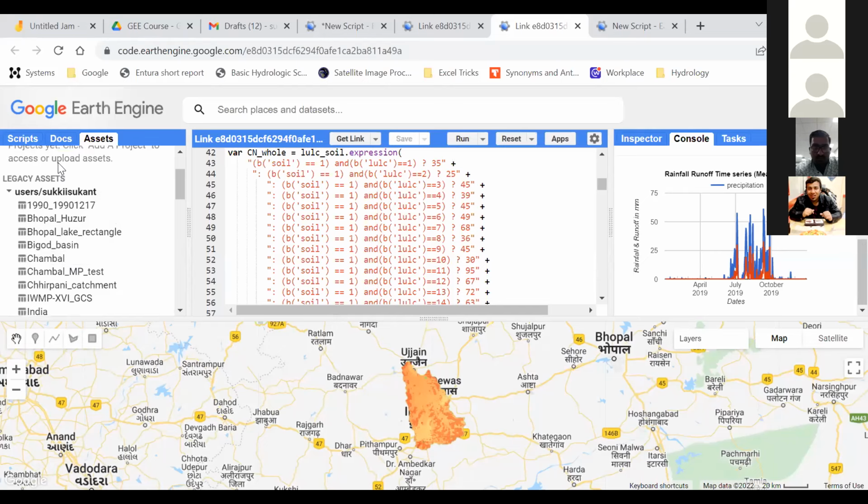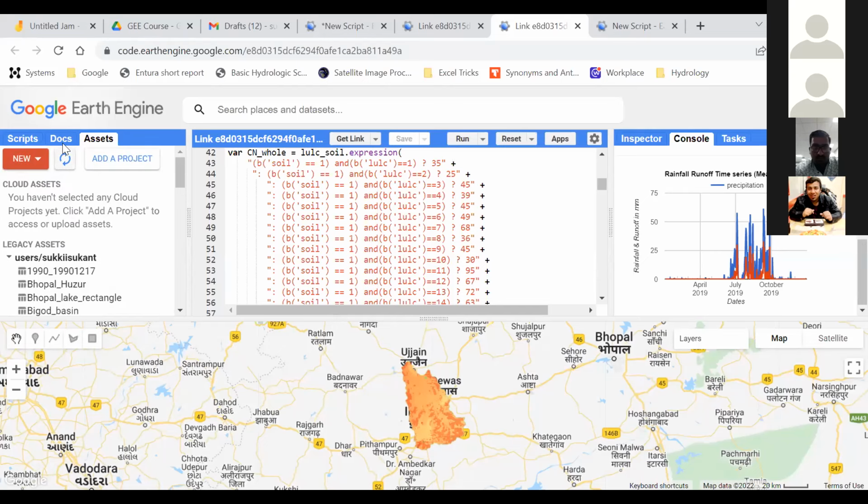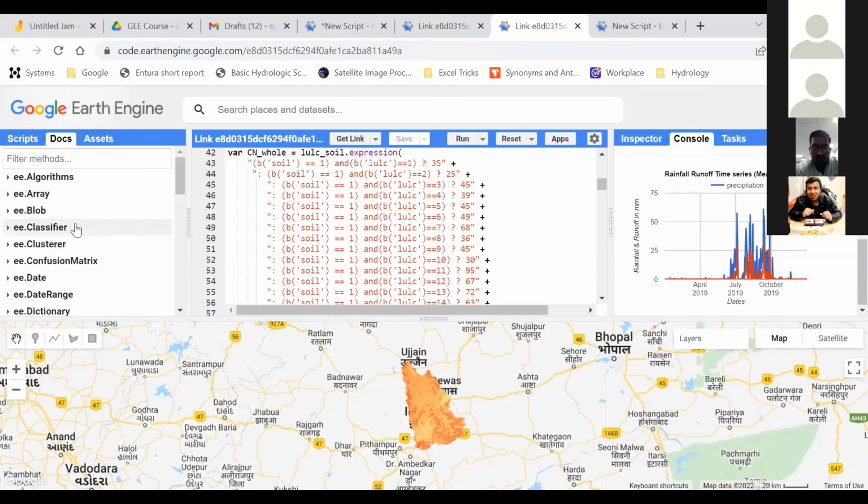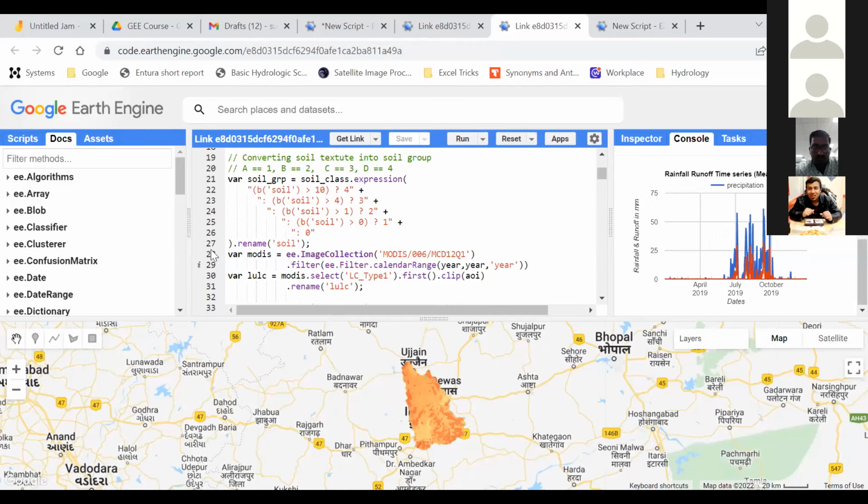Then the very next important thing is docs. It has all the algorithms and all the functions that are available in the Earth Engine. So we will explore this one by one when we are actually scripting our model.